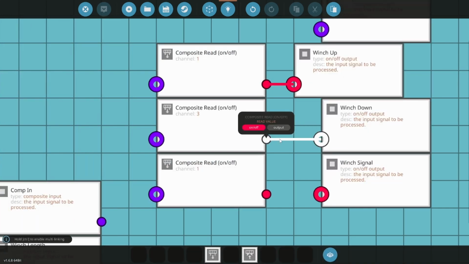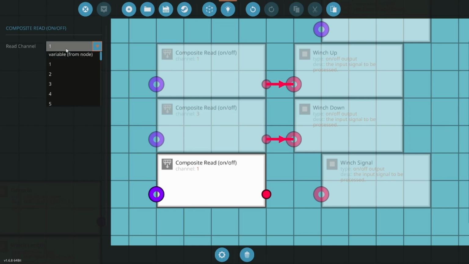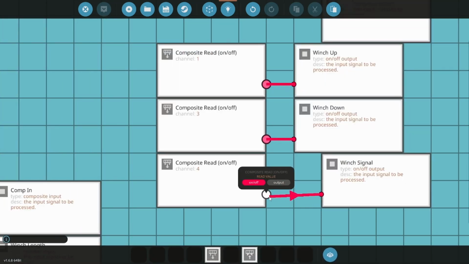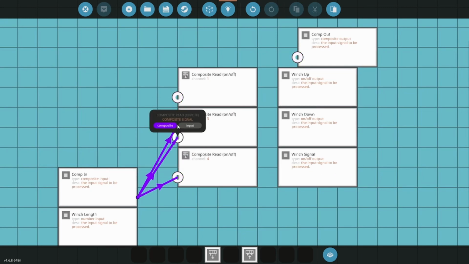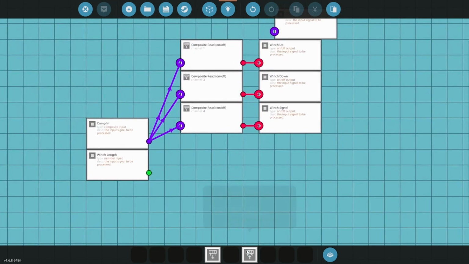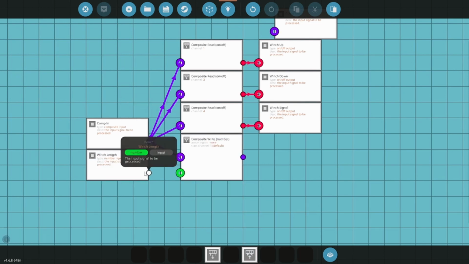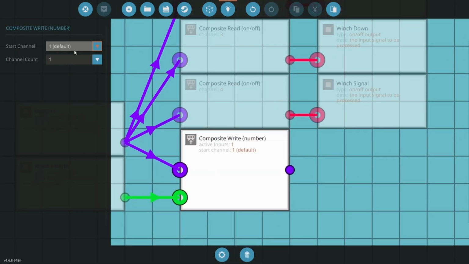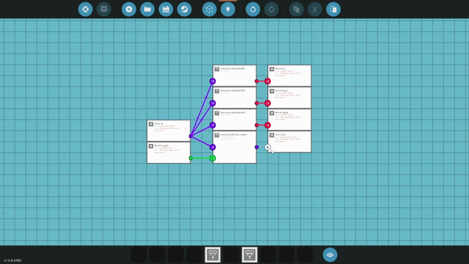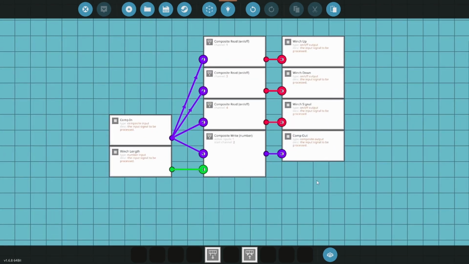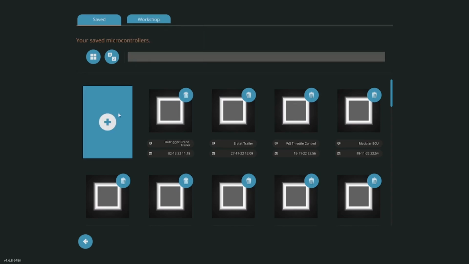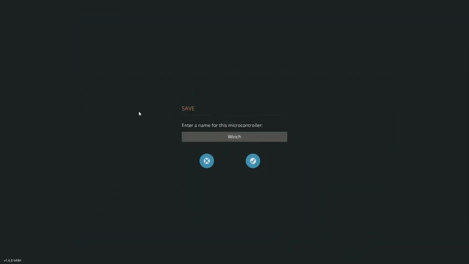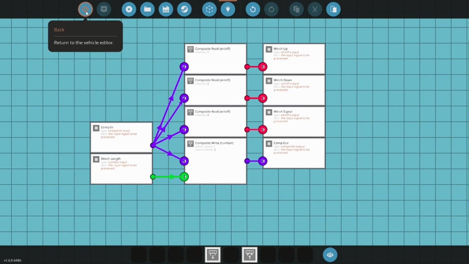So we just need to connect up the red dots, which are our on-off signals, and connect our compin node to these composite read blocks. Next up is the composite write number, and I'm connecting the comp in so that there will be a composite chain running between the instrument panel and the microcontroller. We add the winch length output to the comp write number, and we'll change the start channel to 2 and leave the channel count as 1. Now if we bring this comp out down and plug it into the composite write, everything is hooked up now, so we can save, new save, and name it winch so it matches the microcontroller name from earlier.